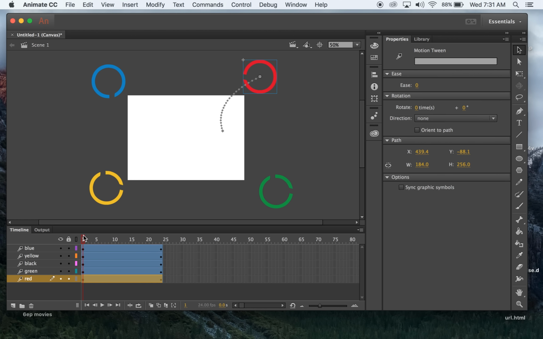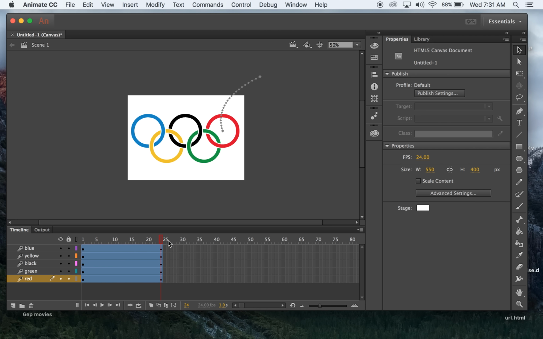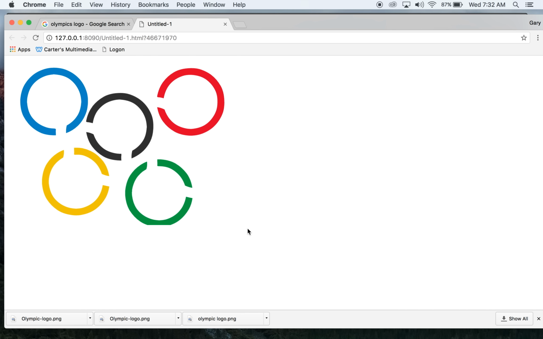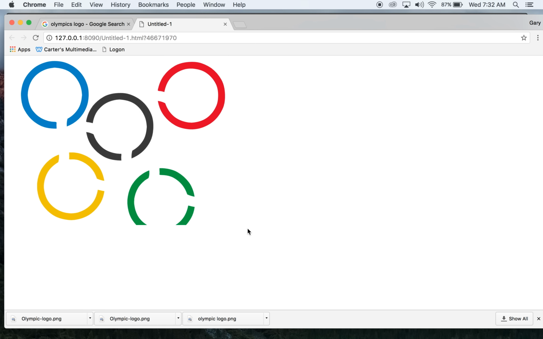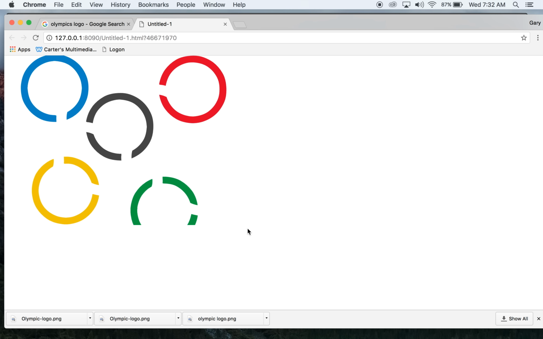Now, in order to see this movie, and don't worry about this, I don't know why this is hanging around. For some reason it's visible, but it won't show up. What we can do in order to test our movie is hit Command Return. What this does is it previews. But now look at what I've got. That was Command Return. This is looping, and I don't want that.